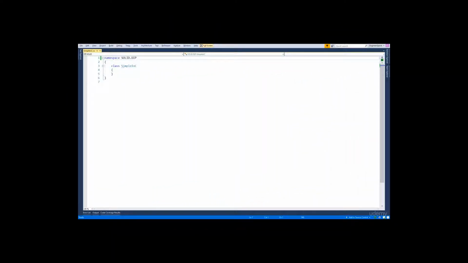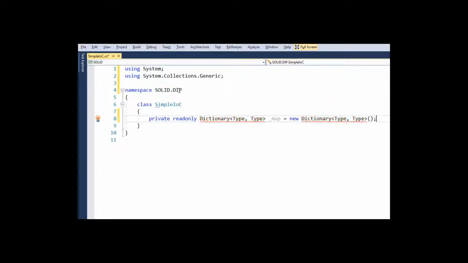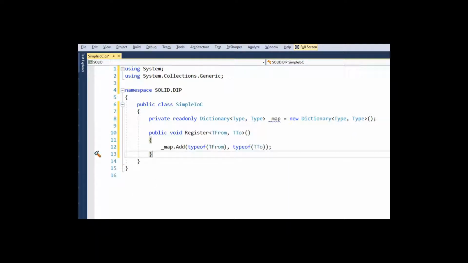Let's implement a very simple IOC container. At first, I will define a map between types. This map will contain a one-to-one relationship between dependencies. Here it is. Of course, we need to expose a public method which allows clients to register dependencies. This is a generic method that takes two types and adds them to the map. There is nothing else to explain since everything is obvious so far.